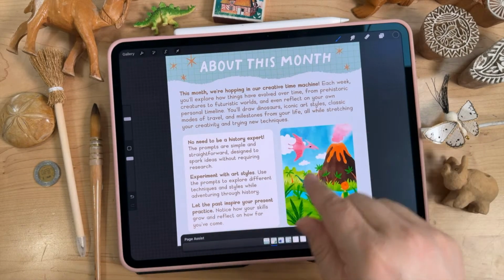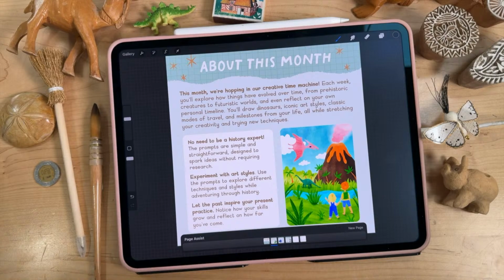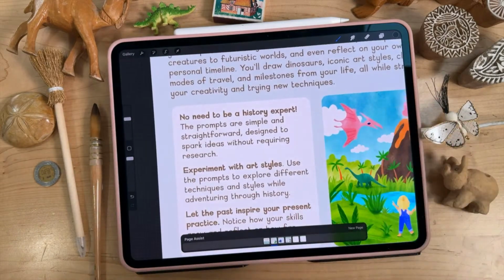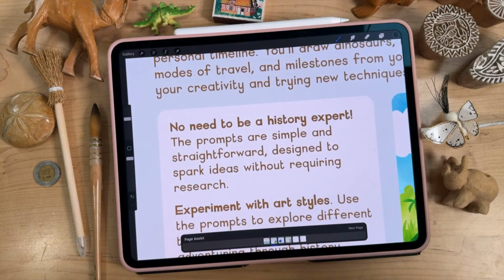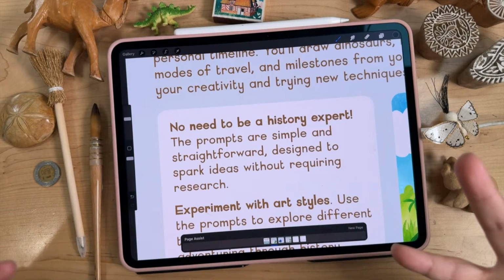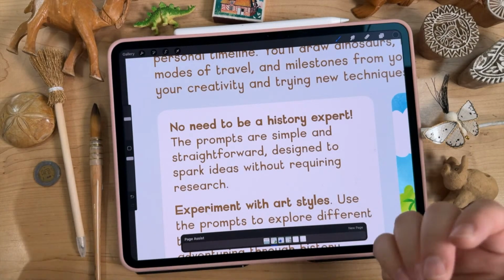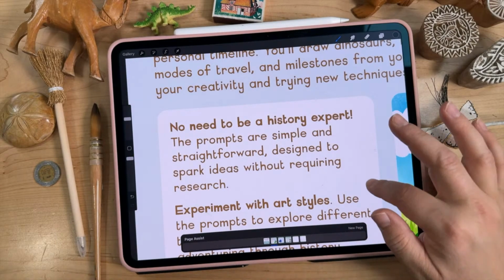And this page here gives you a few tips, and I'll real quickly go over that. So no need to be a history expert is the first one here. I try to make these prompts really simple and straightforward, and you don't have to do a ton of research to figure out how to draw these things. And you'll see that when I show you the prompts.